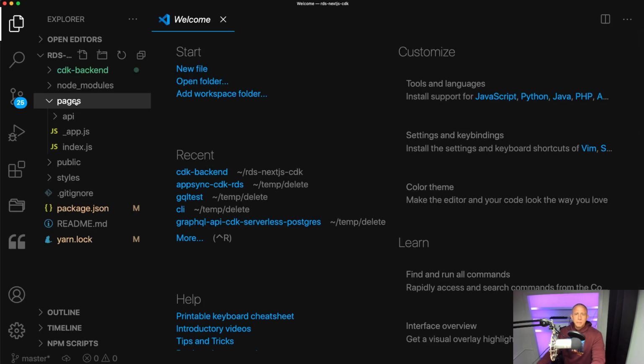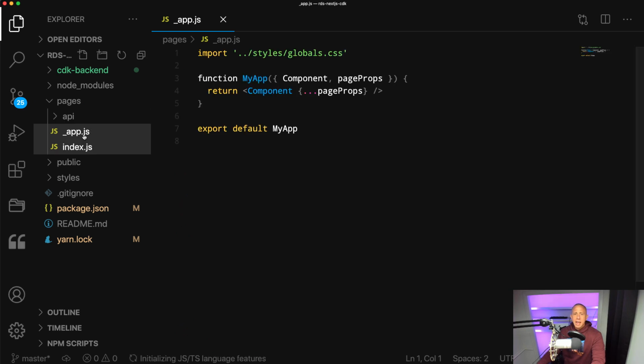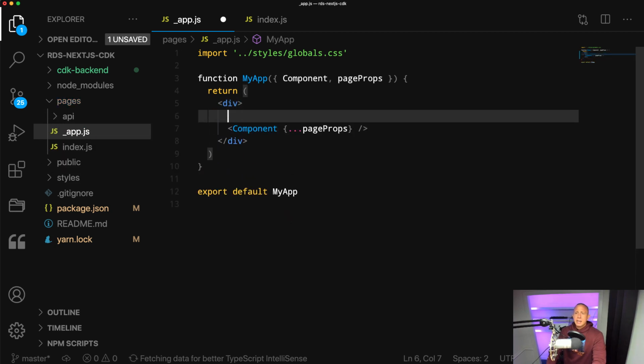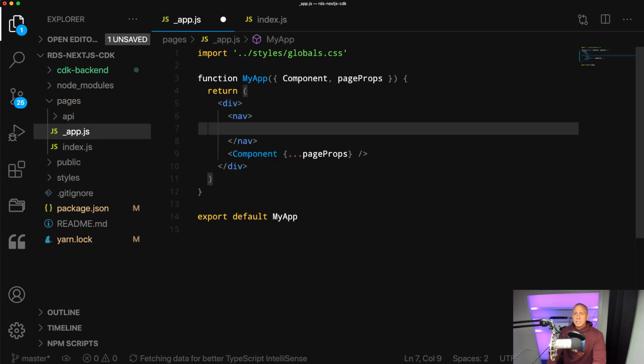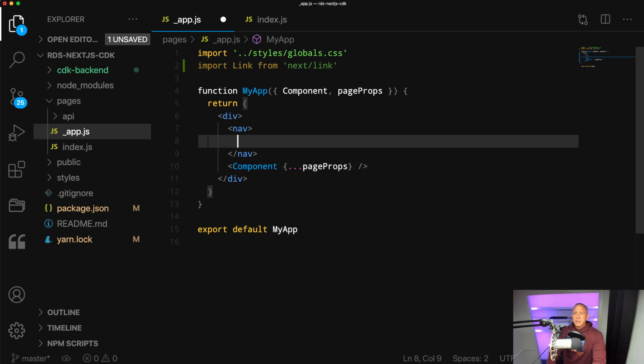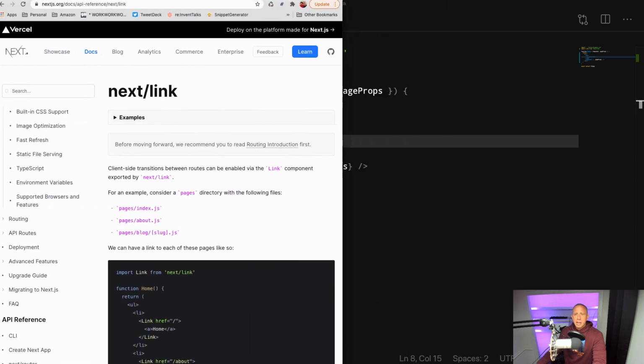And here I should be able to go into pages and see kind of how we have app.js, index.js. So maybe we will, instead of returning just the component in app.js, let's go ahead and create some navigation. And in the nav, what we're going to do is we're going to be using link. And in our nav, we'll have a couple of links, and I'll have to go ahead and look up Next.js link again to make sure I have this right.